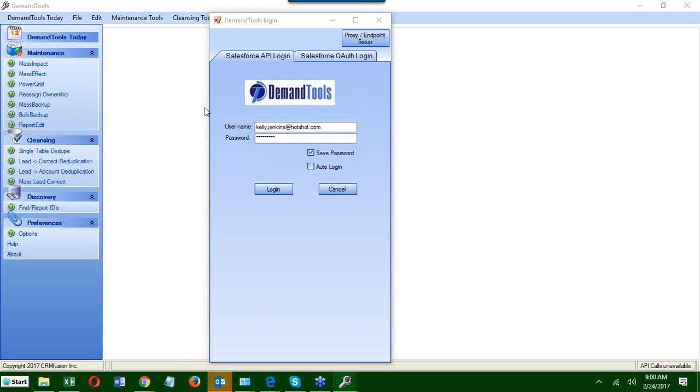And at a very high level, what Find Report IDs is, it's a matching tool, so it can match data in a spreadsheet to data in Salesforce. We're going to be walking through 4 very common examples, but before we get started, I do have some administrative things I want to talk about.